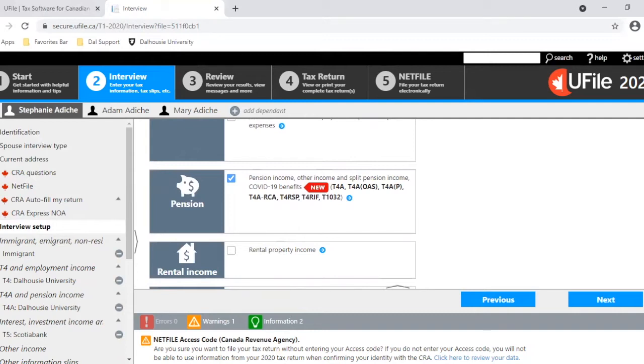So if you have any of these receipts, like the T4A, the T4A OAS, T4AP, T4ARCA, T4RSP, T4RIF, or the T1032, you should check this box off. Some international students may have this box checked off because they have a T4A, either because they've received a scholarship, bursary, or fellowship, or they received some COVID-19 benefits. If you have this receipt, check off this box.